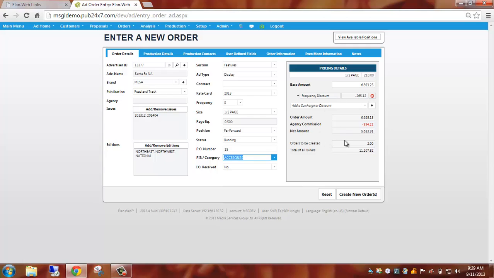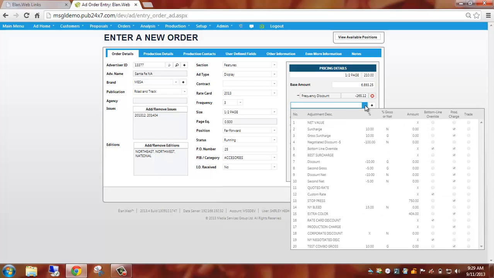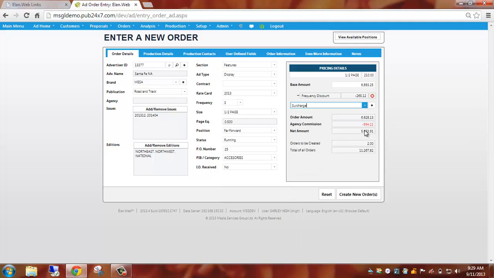The pricing details section displays the base amount for the rate card, agency commissions, and net amounts. Users have the option to choose additional surcharges or discounts to be added to the order. The drop-down menu options are predetermined by the price adjustments screen setup from the setup menu. They could be set up as a fixed percentage or value discount or surcharge, and applied to the order by clicking the plus sign.